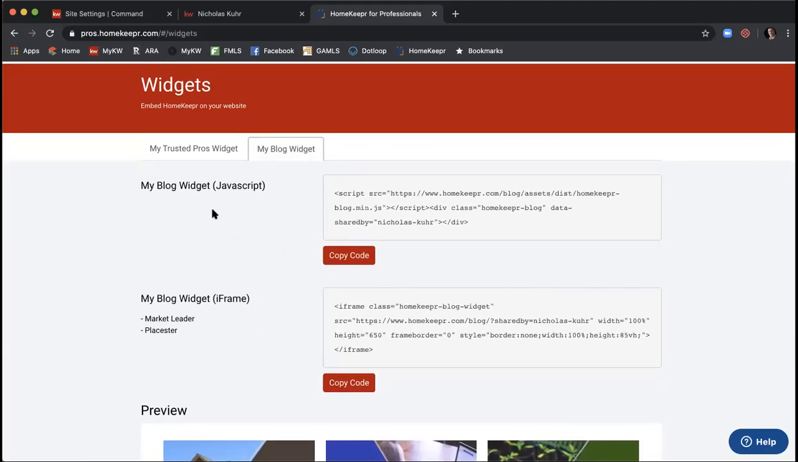It gives us two options: the JavaScript and the iframe. What we're going to use is the iframe. It's very important that we use that, because what an iframe is at a very basic level is a box on the website that will load another website within it. So while a consumer is on nicholascore.kw.com/blog, it is actually loading the Homekeeper website within that page. That's why we have to use an iframe to make sure that the information will load correctly.